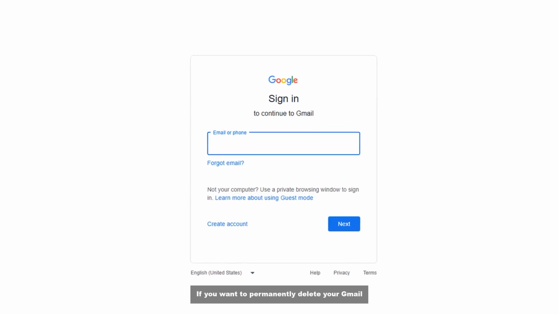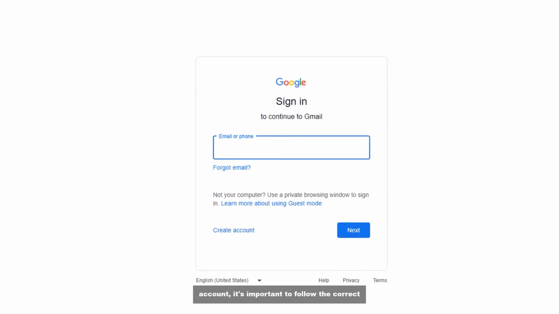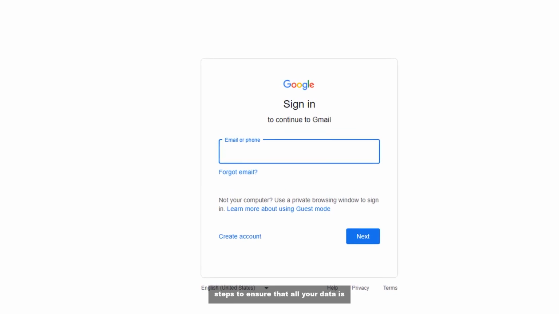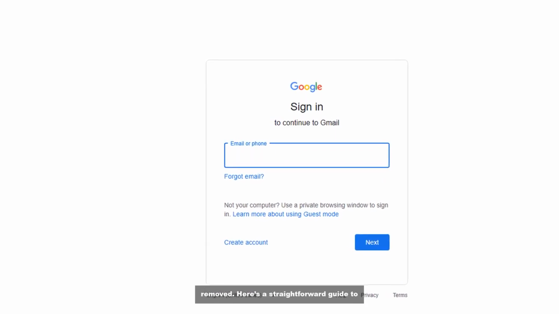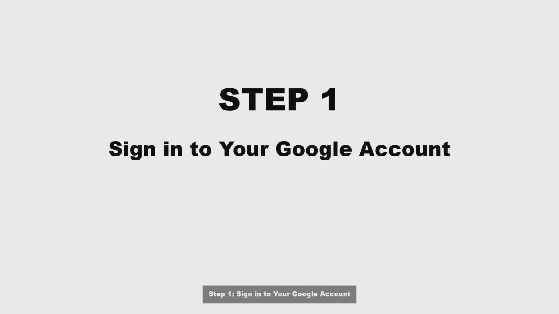If you want to permanently delete your Gmail account, it's important to follow the correct steps to ensure that all your data is removed. Here is a straightforward guide to help you through the process. Step 1. Sign into your Google account.